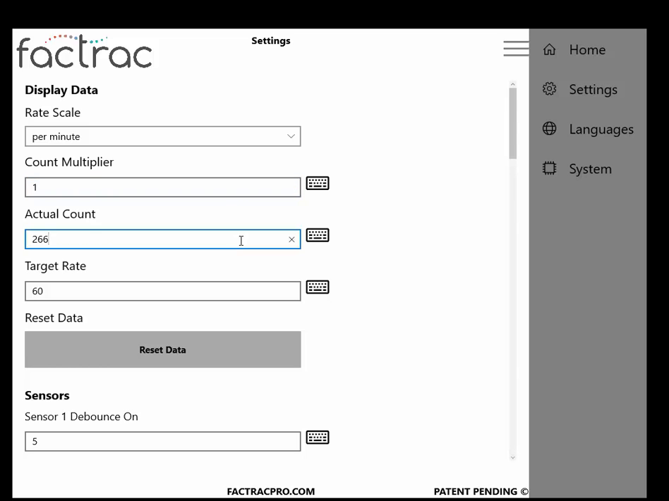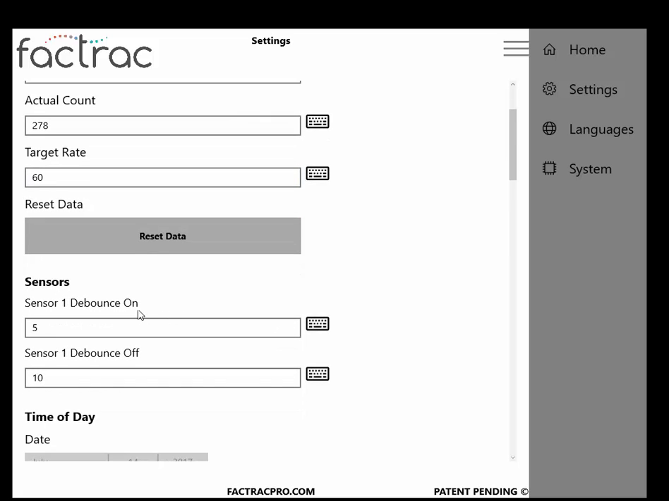You can change the actual count number here. You can change the target number here. This is where you would click to reset your data. The sensors section. This section is for customers using 2 metal contacts in an electronic device to generate a pulse. The debounce settings can be altered to ensure an accurate count.